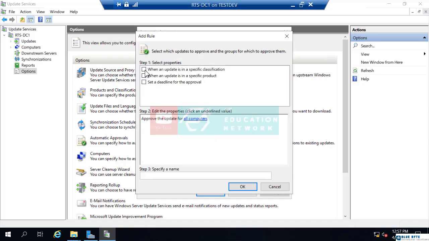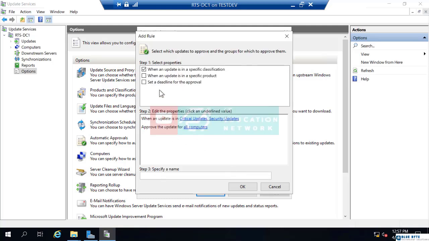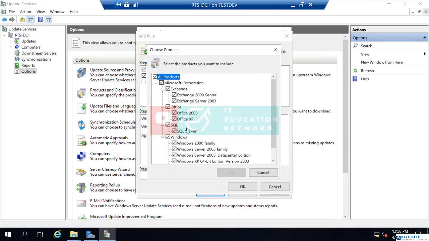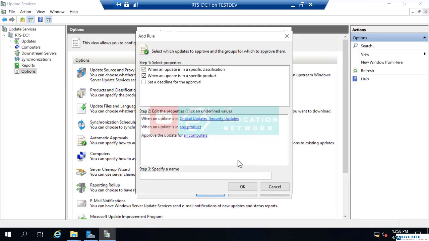So here it says, step 1, when an update is a specific classification, I'm going to click this any classification, and I'm just going to say if it's a critical update or security. And we'll say okay for that. When an update is a specific product, now again, we don't want to burn 40 or 50 gigs of bandwidth downloading all this updated information. So right now it says when an update is in any product, but if I click that, you would get a list of Windows 10 and all the current operating systems once you download this 40, 50 gigs of information. Just decide what products you want. But I'm going to leave it on any right now.